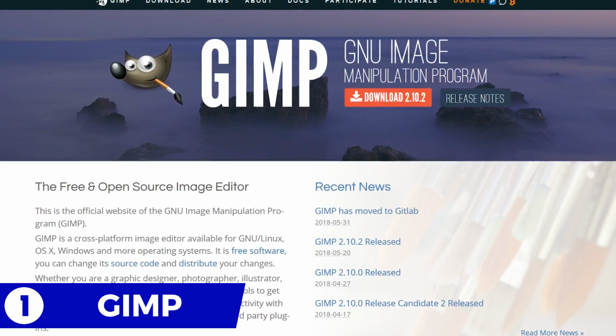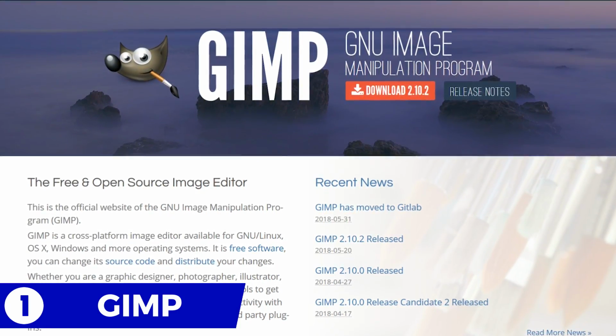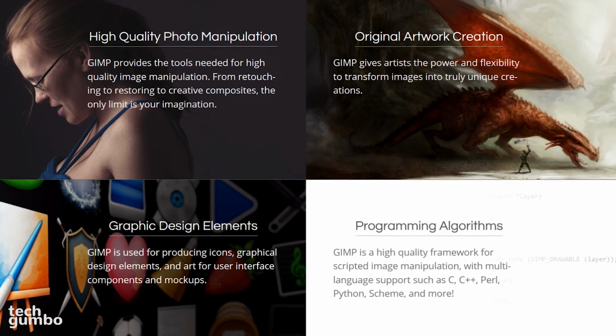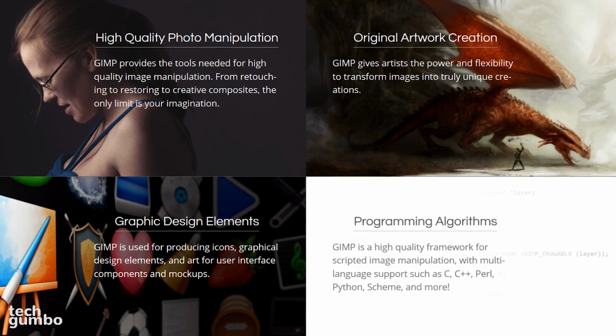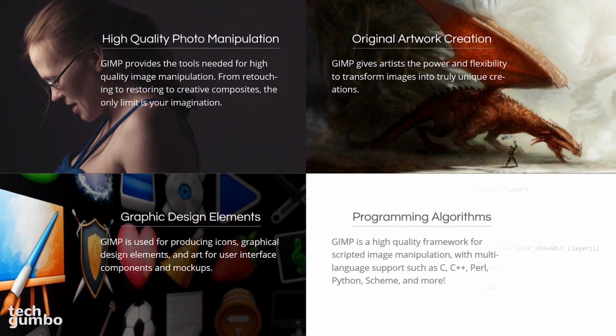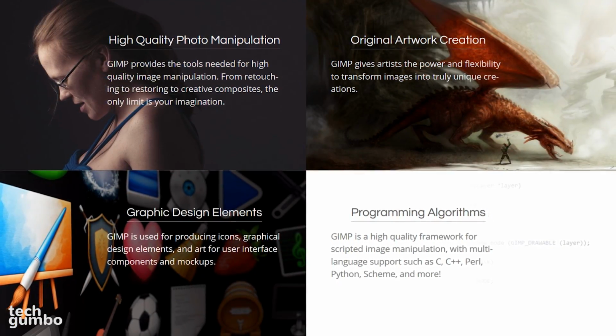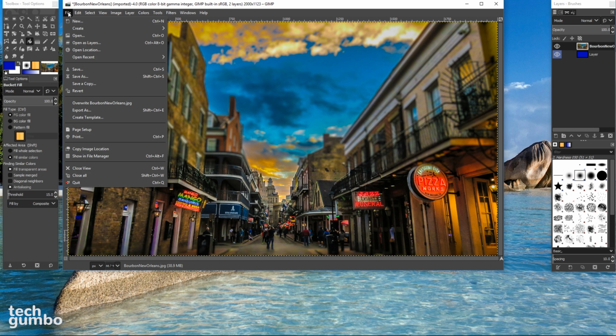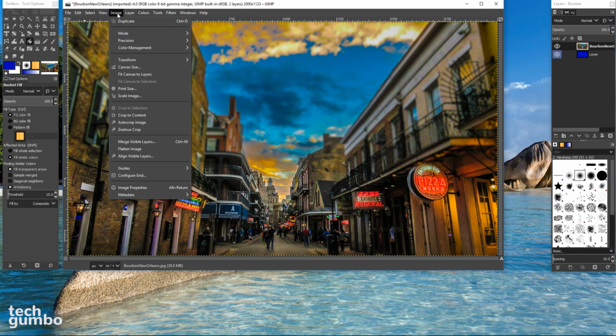Coming in at number one is GIMP, which is the absolute best free image and photo editing software that you can get. This open source program was initially released in 1996 and is packed with features often found in expensive software. There's a massive set of tools on the left in the toolbox. On the right, you can find your layer and brush options. In the menu bar, there are a lot more settings that you can mess with.